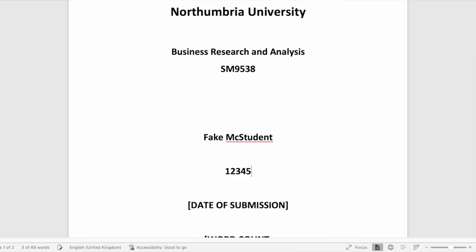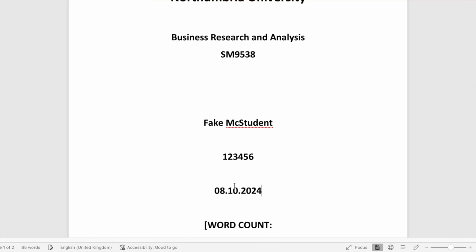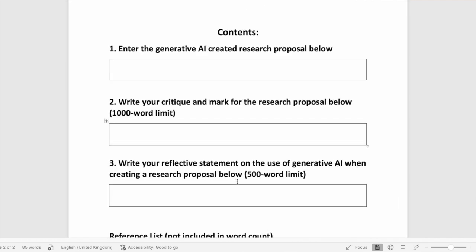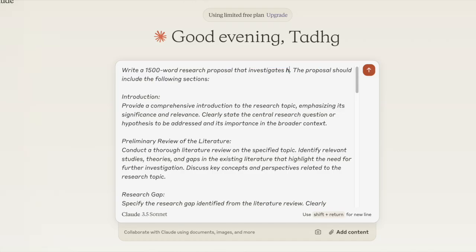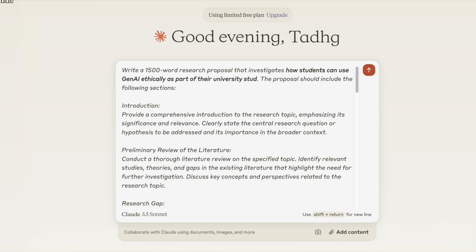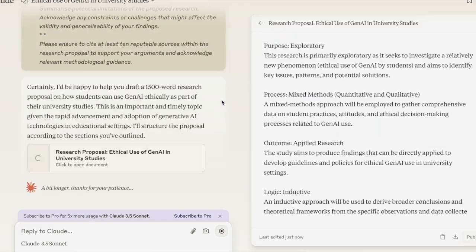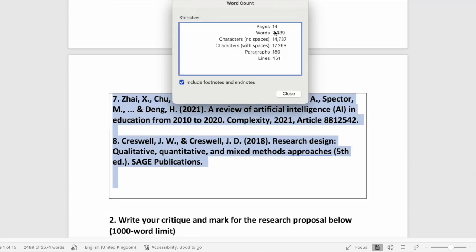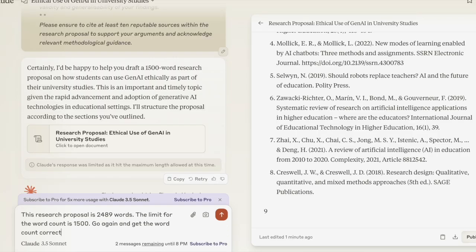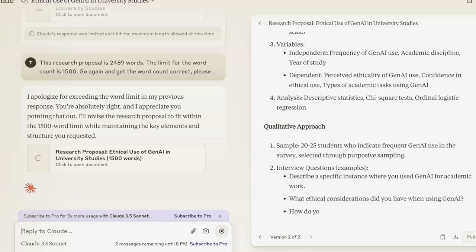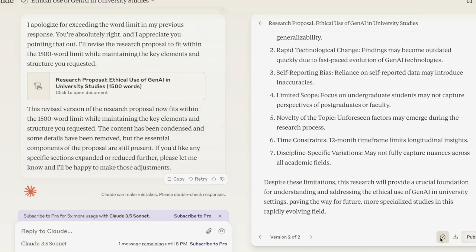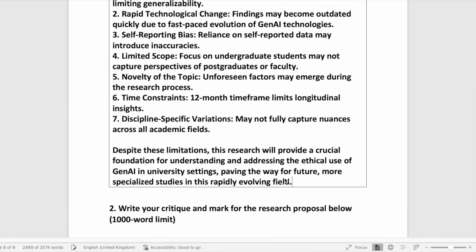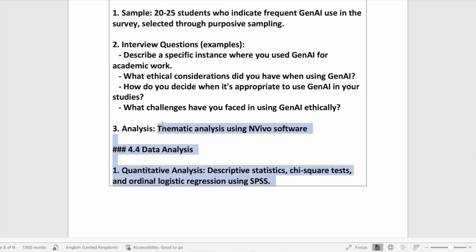First, I'm going to use Claude to generate the research proposal that I will mark and critique for the assignment. Let's write the research proposal on how students can use GenAI ethically as part of their studies. Even though there is some consensus at the time of recording that Claude is the best GenAI chatbot, it's doing quite a bad job with this task and creates an output that is far too long. When we go back and ask for it to adhere to the instructions, it gives us a research proposal without a reference list. Anyway, one way or another, we've now got a research proposal to mark and critique.